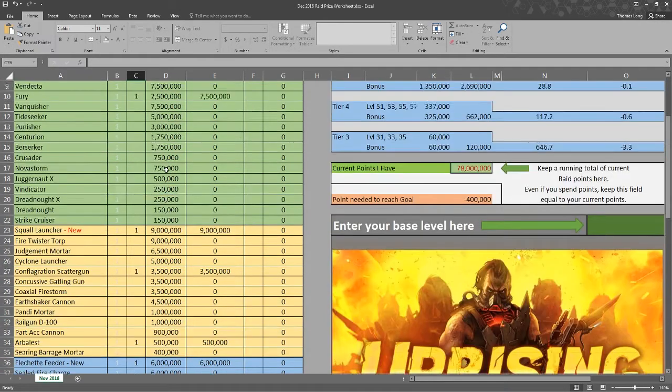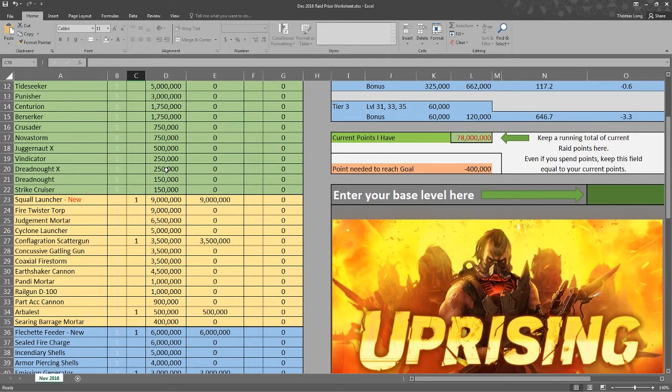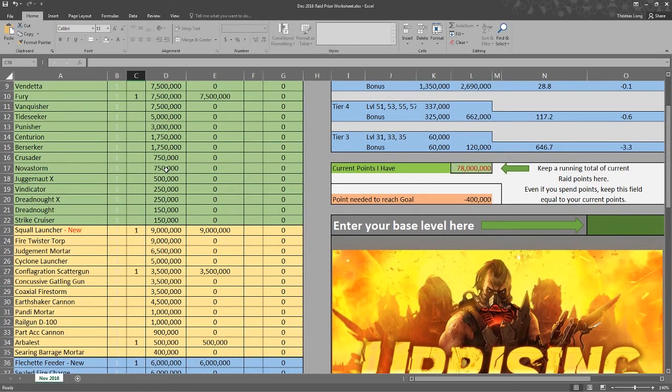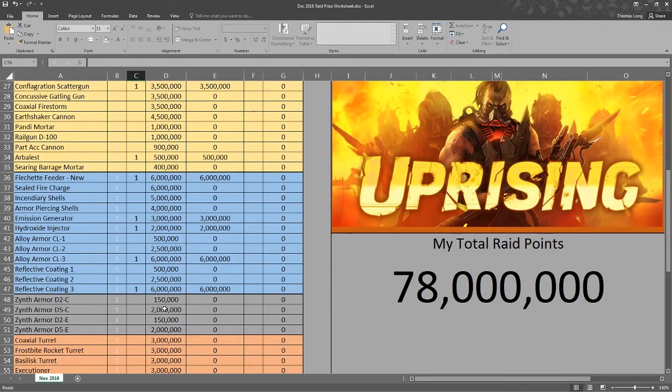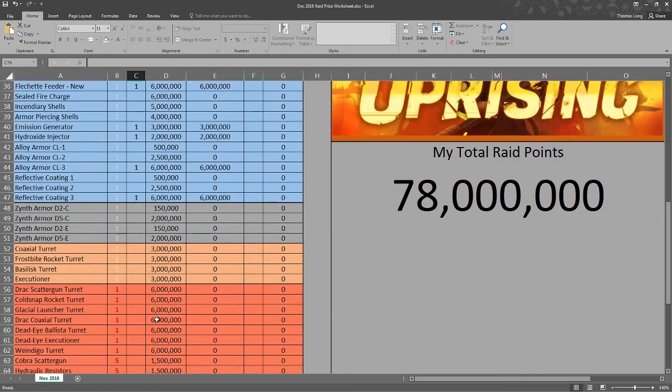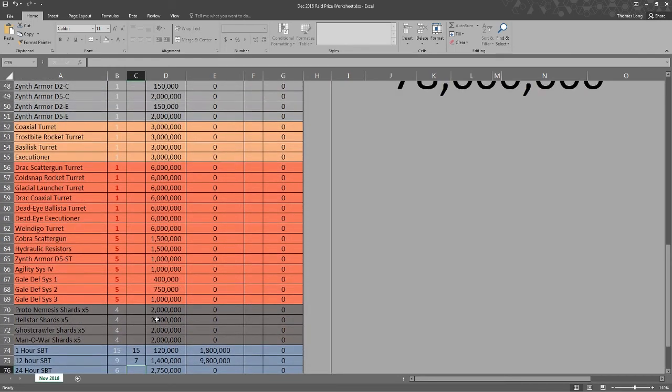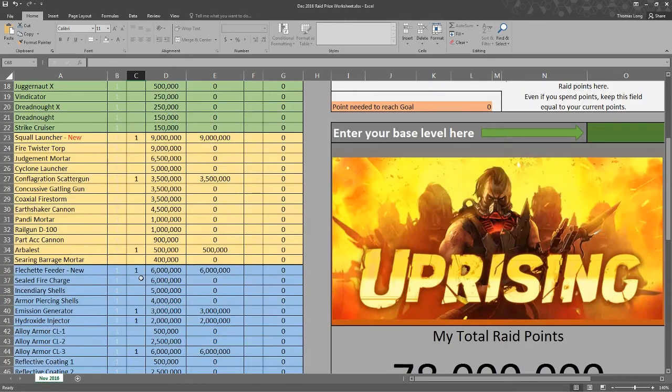Now, what can we find in here that's 400,000 points that we do not have, or a combination of things that are 400,000 points? Maybe we don't have this mort, Searing Barrage mort. We can grab it. We could grab D2C and the D2E. That would be 300,000. What else could we? That's it. Oh, we could get maybe a Gale. One Gale. So that should be 0.